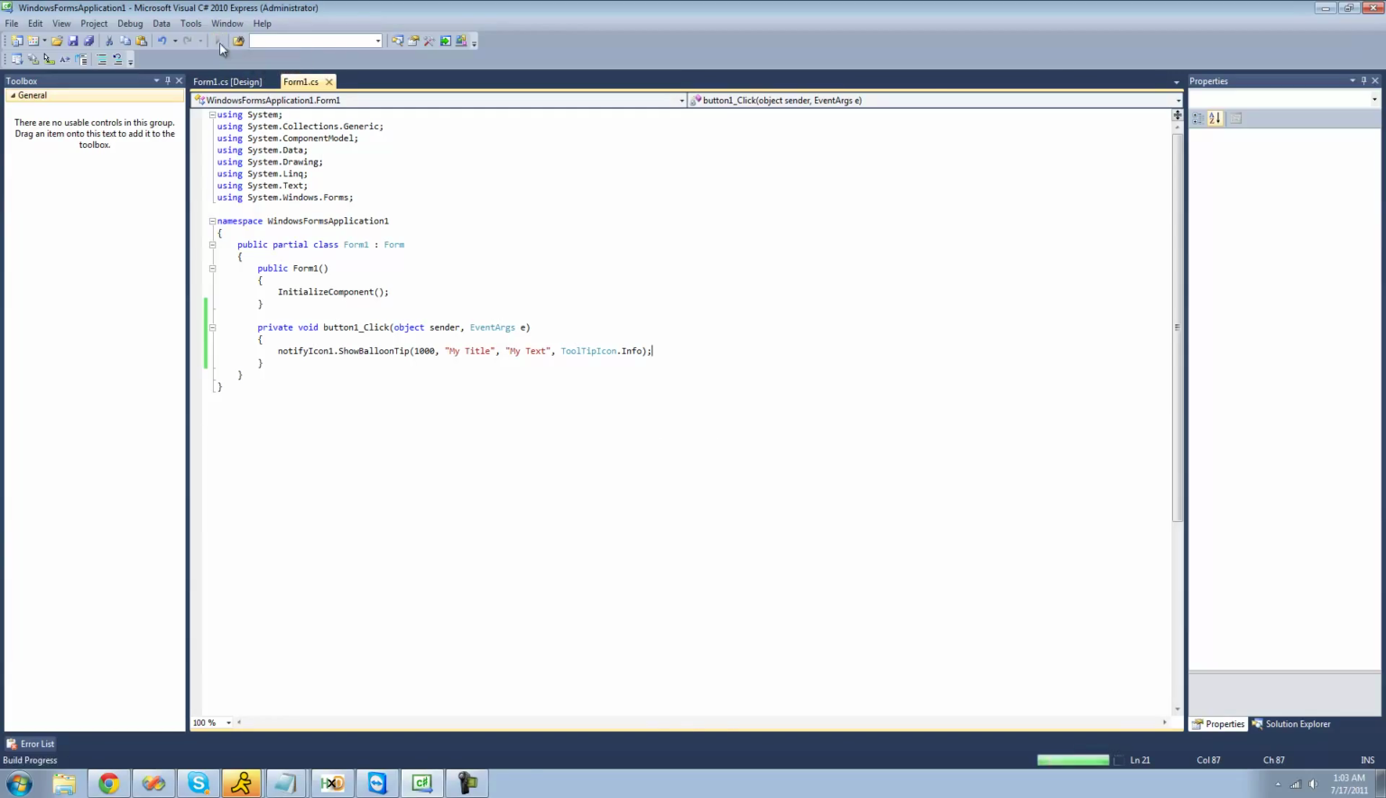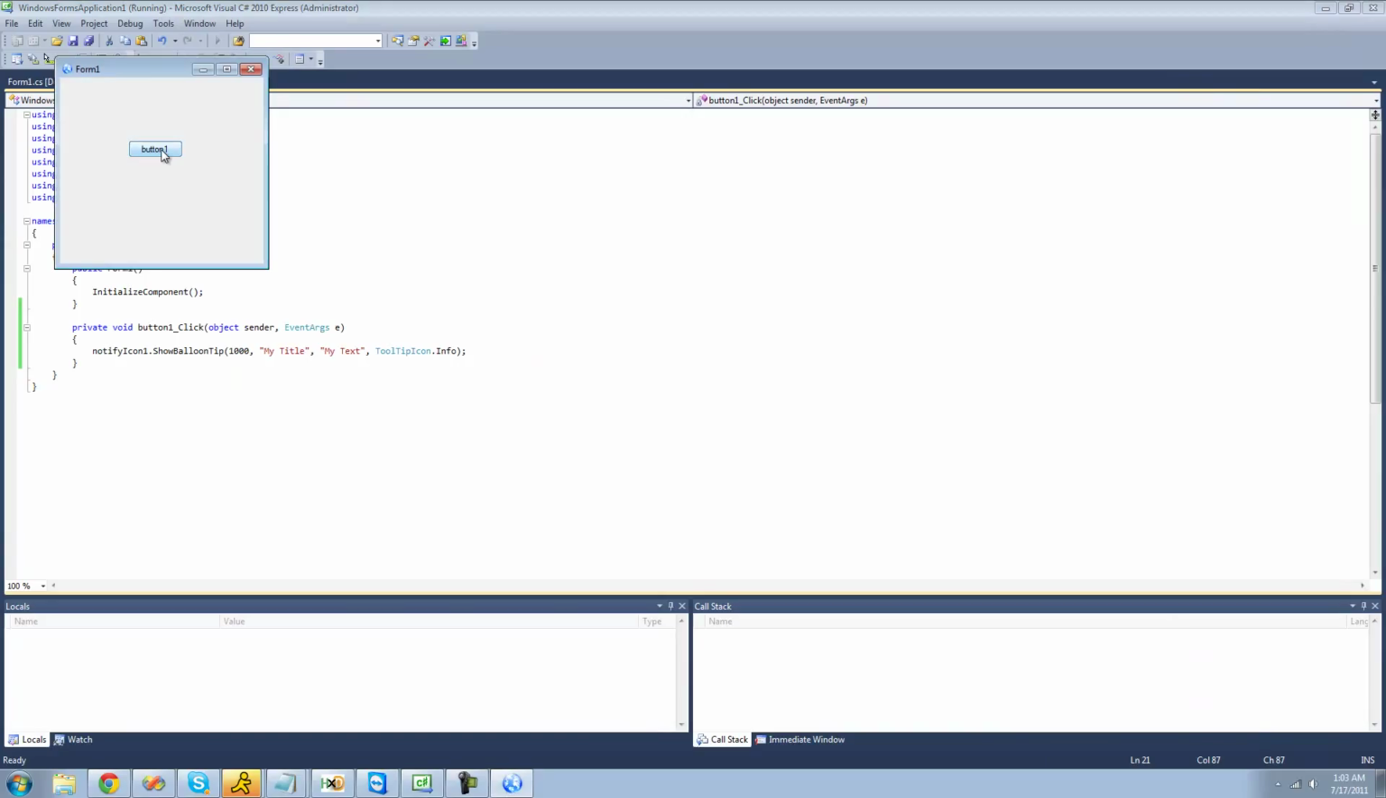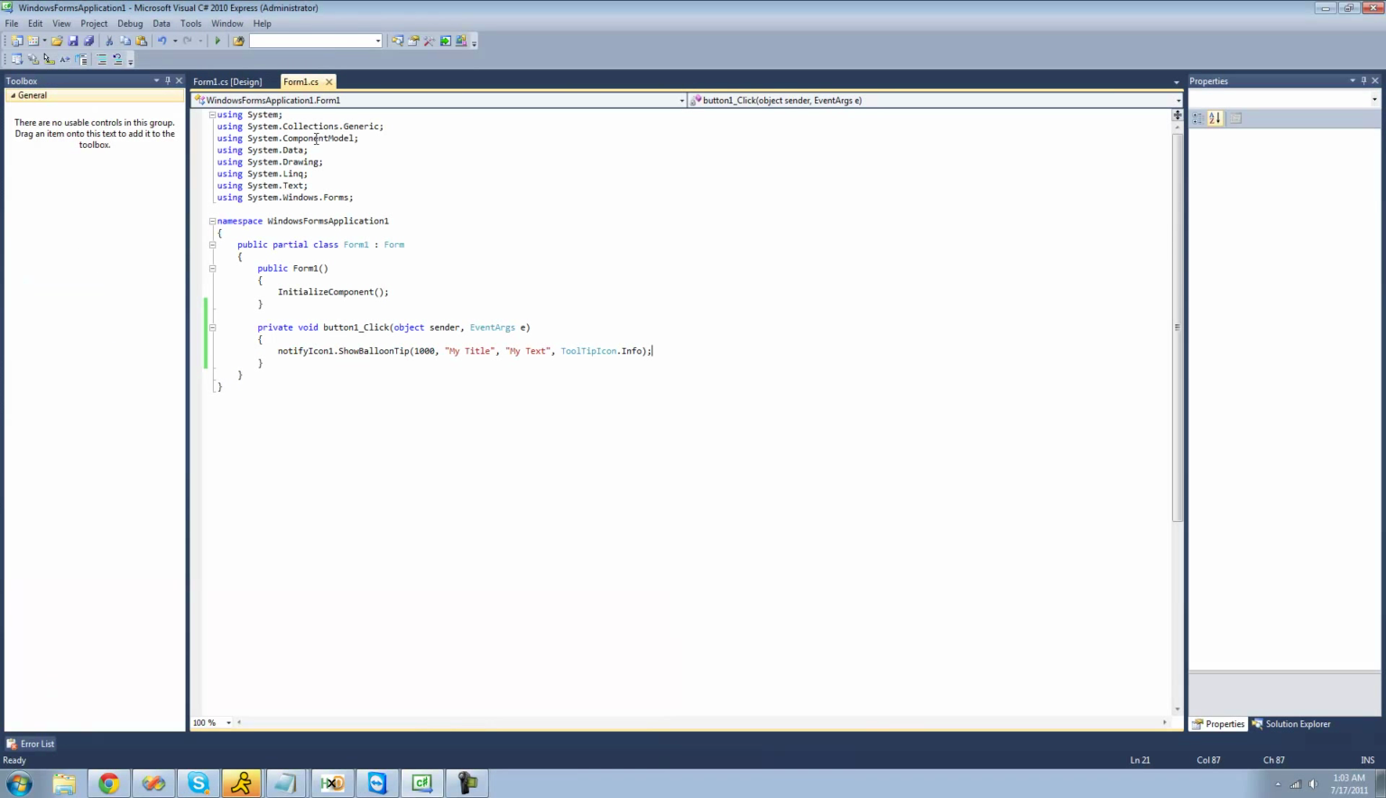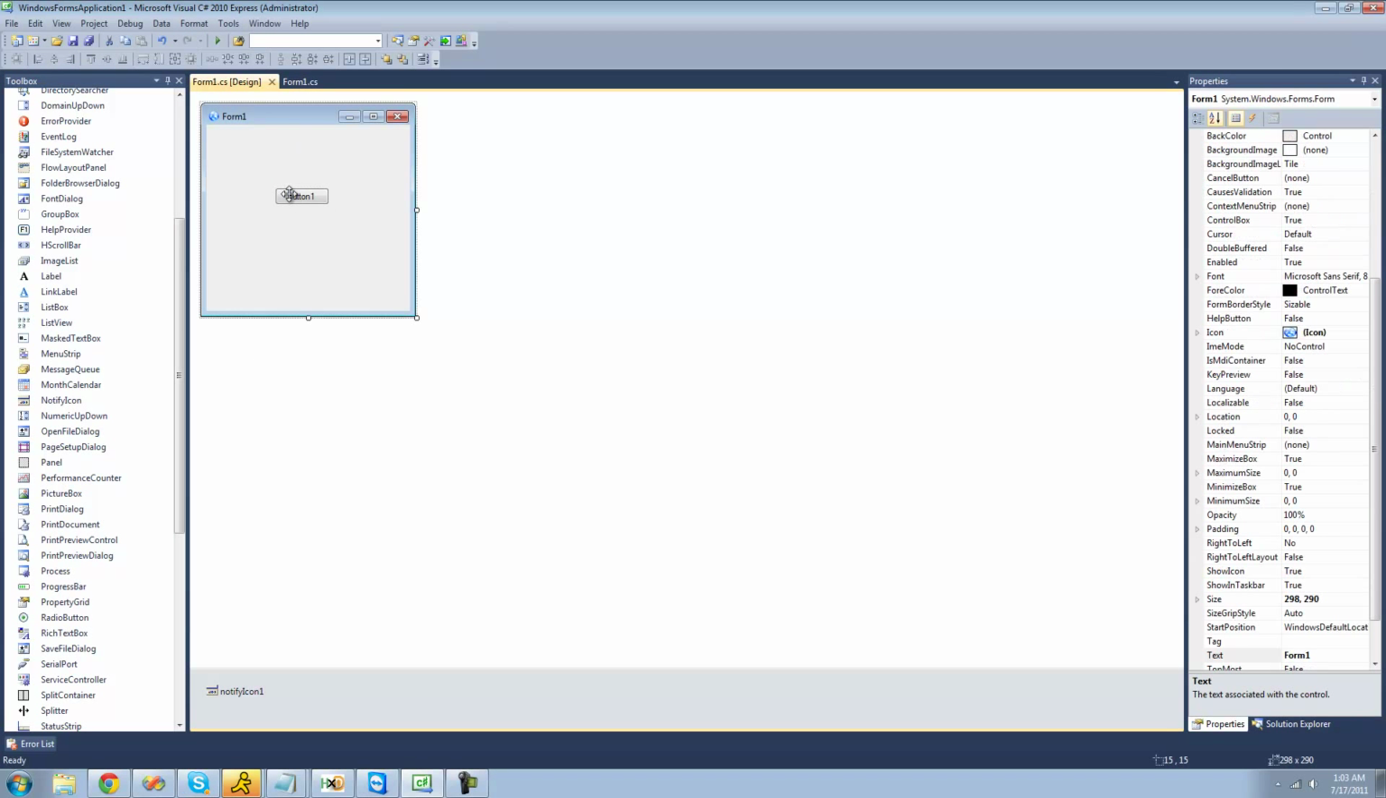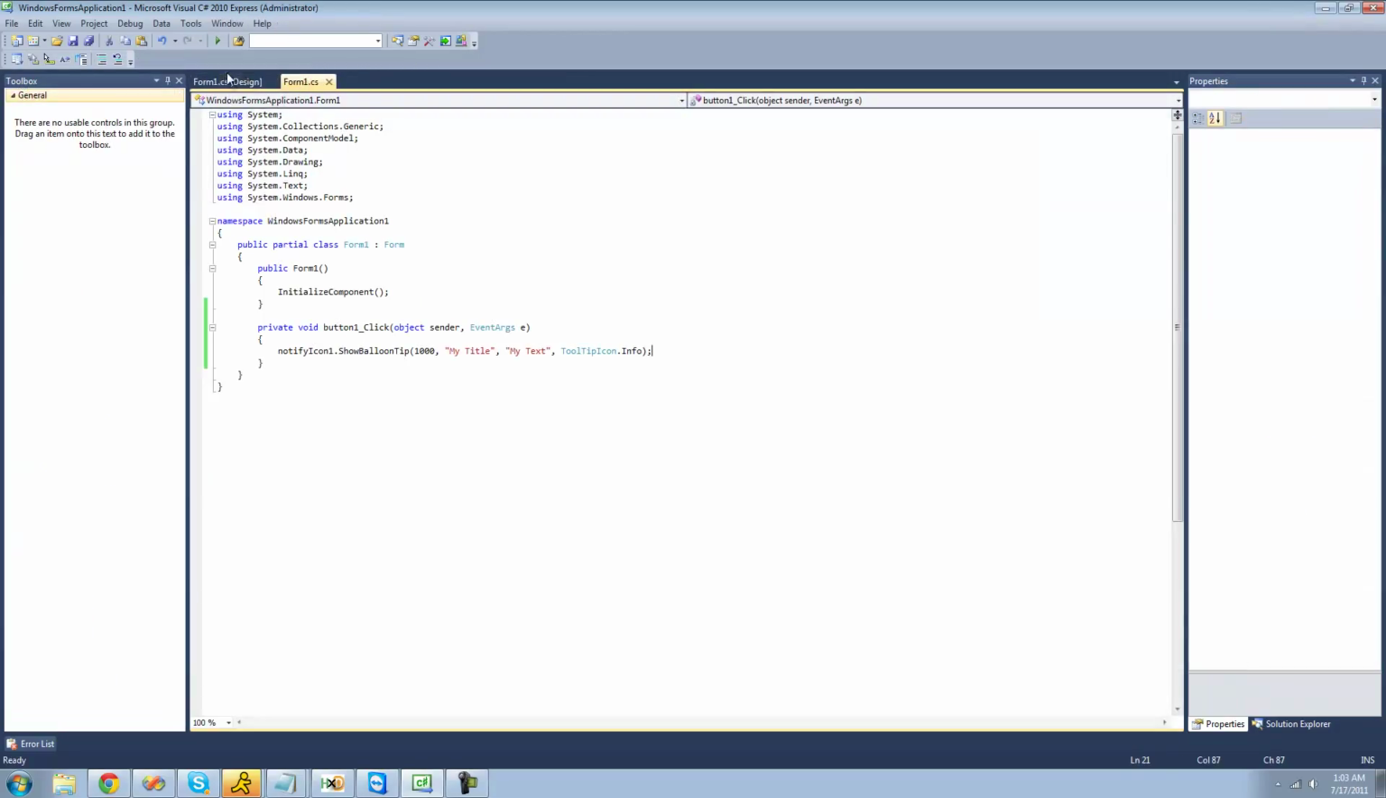So now when we debug here and click this button, we should get a NotifyIcon or a balloon tip from our system tray right here. Yep, and as you can see, it's from the icon that we selected. Now, these are commonly used when you're hiding your application. So if you hid your application and then you just wanted to let users know that your application is still running, you could use the NotifyIcon to do that.